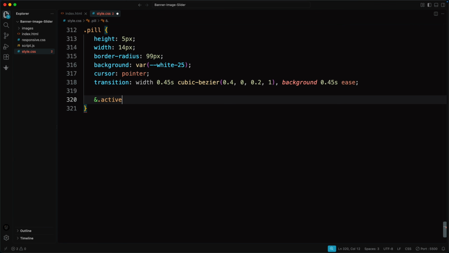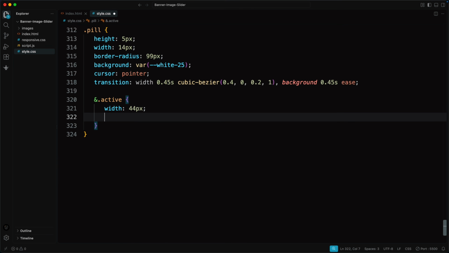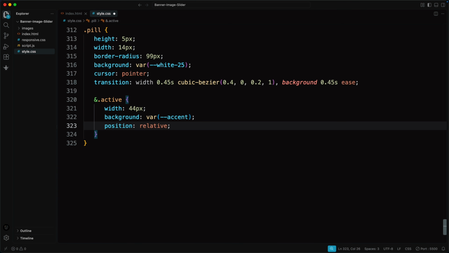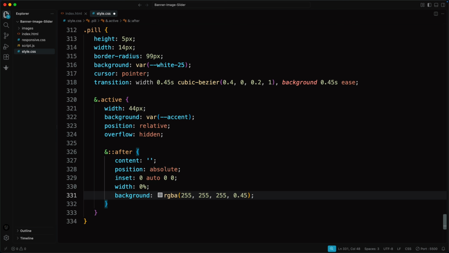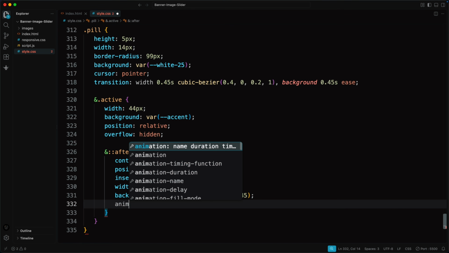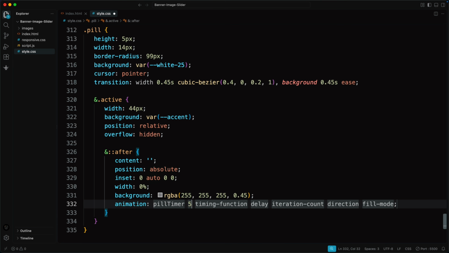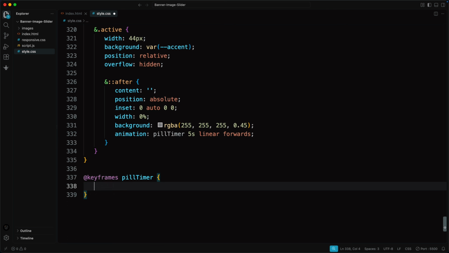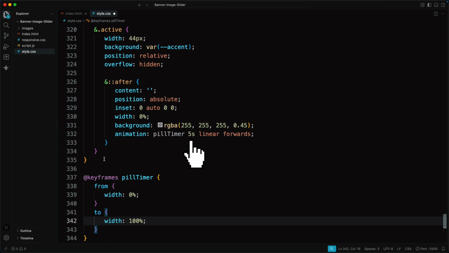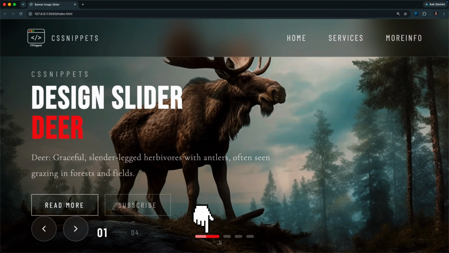Now let's style the active pill. We'll make it wider, change its background to the accent color, and use position relative with overflow hidden to create the timer animation. We'll use the after pseudo element as a progress overlay. It starts at 0% width and expands to 100% using the pill timer animation. Finally, we'll define the @keyframes animation to run for 5 seconds, matching the autoplay timing. Now you can see the pill animation working.